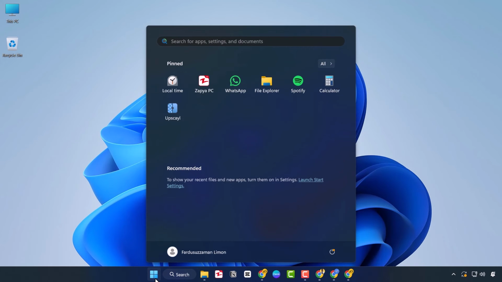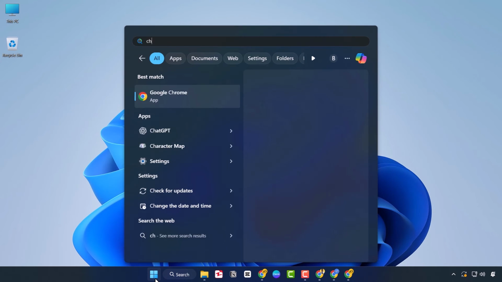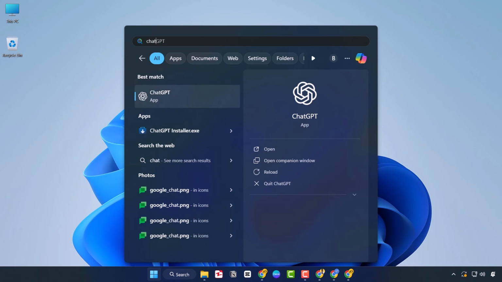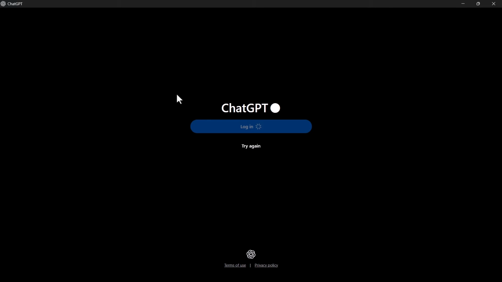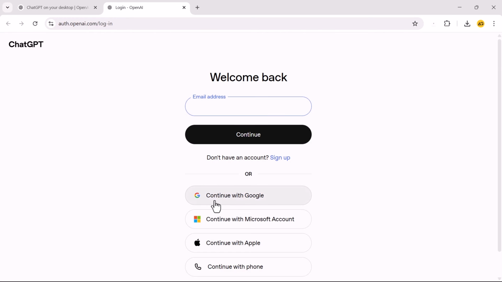To find ChatGPT, go to your Windows search bar and type ChatGPT. Open it. By following these steps, you'll have ChatGPT running natively on your Windows PC, ready to assist with writing, brainstorming, and more.